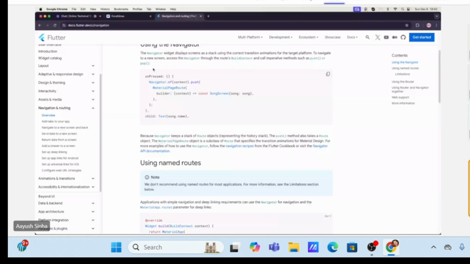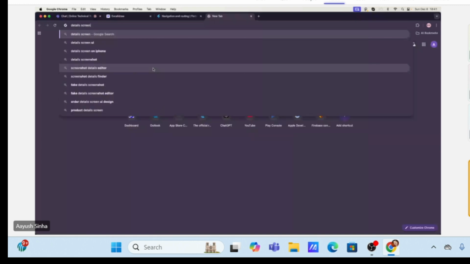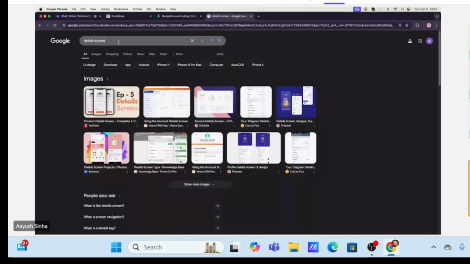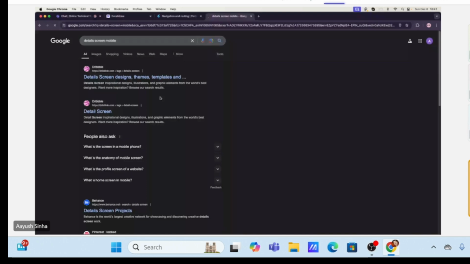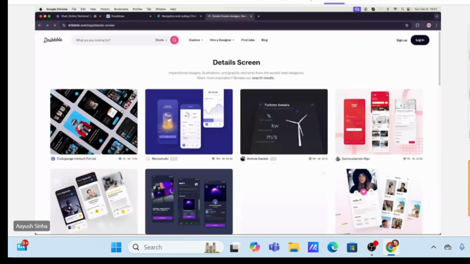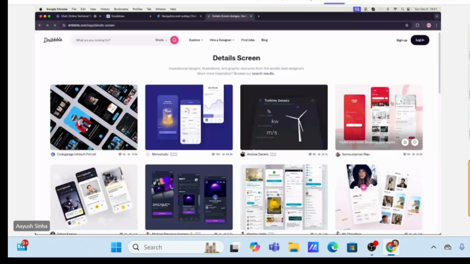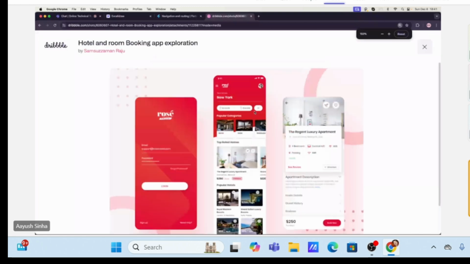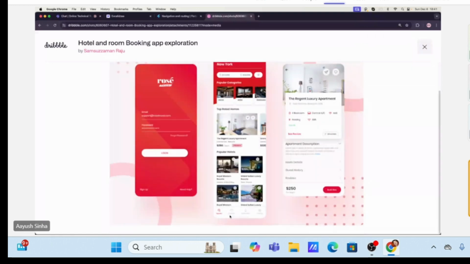Suppose a details screen. Let me try to get some examples. Okay, so as we can see here, we have a bottom navigation. I hope this is visible. This is the main screen, the home screen of an application. And if we click on some of these icons or cards, this will open the detail screen.